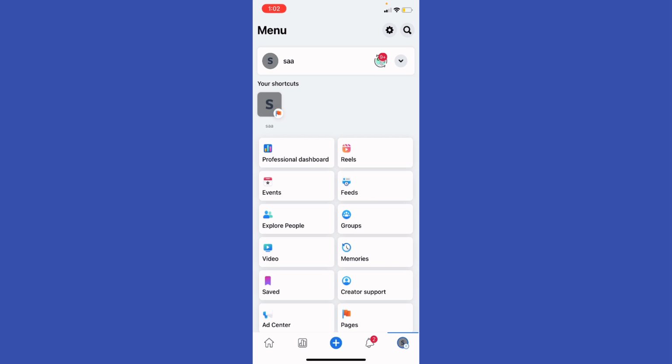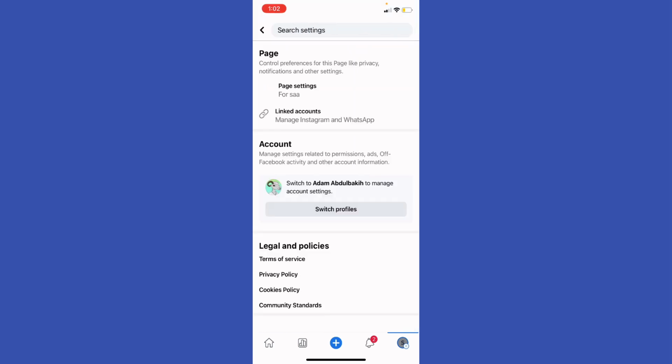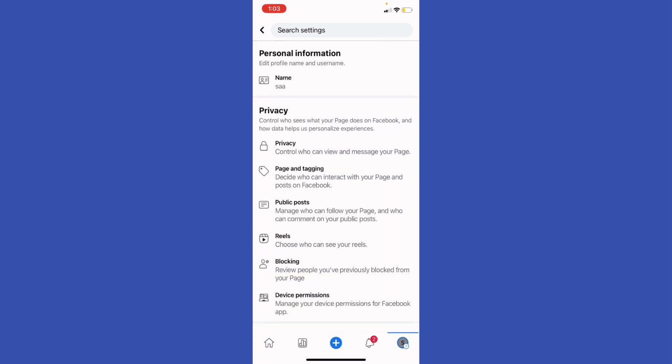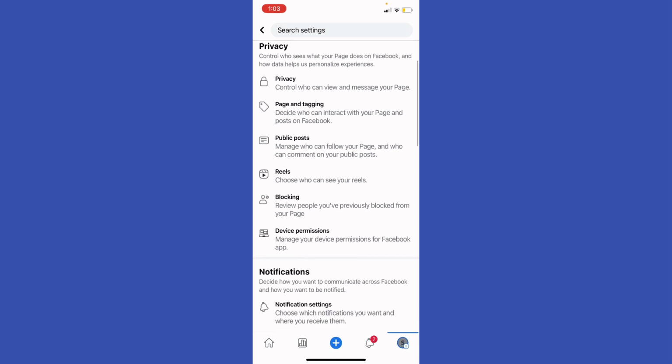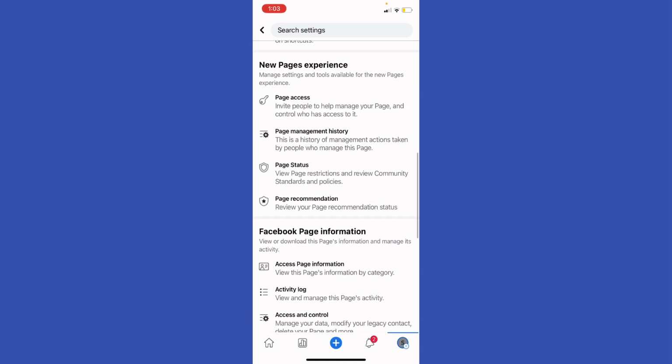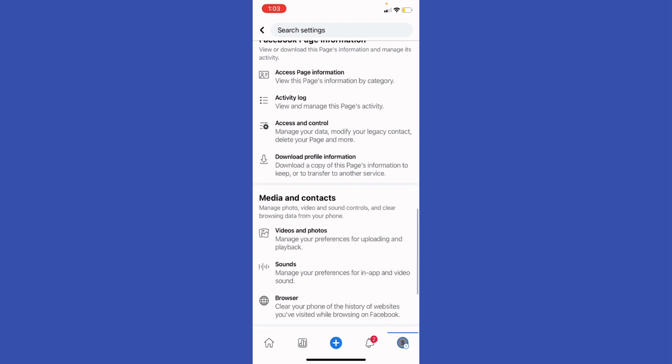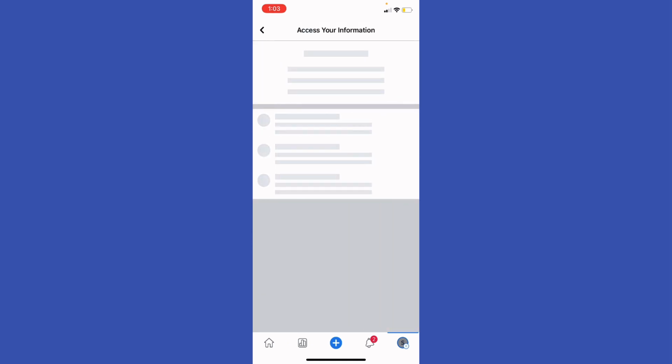I'm gonna click on the menu like you do in your own normal account. Just go ahead and click the settings gear at the top right, and from here I'm gonna go to the page settings. In the page settings, you're gonna see multiple options right here, and just go down until you find the access page information. So I'm gonna move on to the access page information.